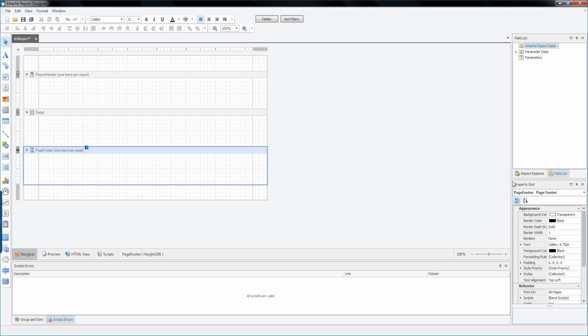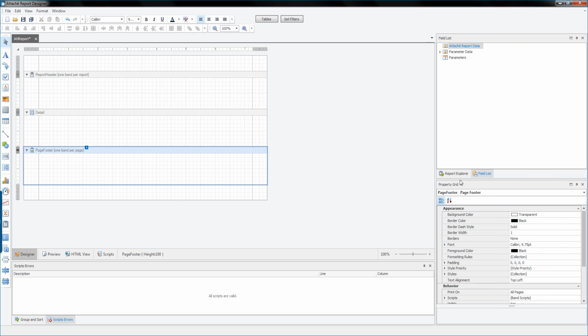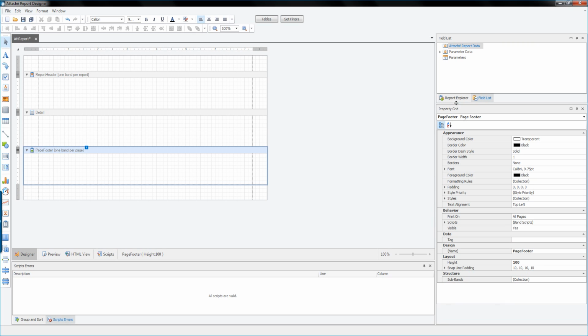Now, the property grid panel is located on the right-hand side. So let's just increase the size so we can take a look. Now, this panel is used to change the setting of a selected report element. You can use it to set up the general settings, such as your page orientation, default printer, page size, etc.